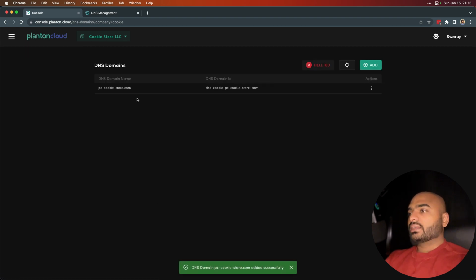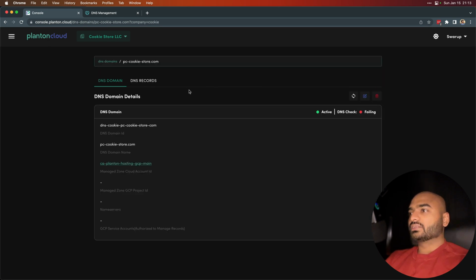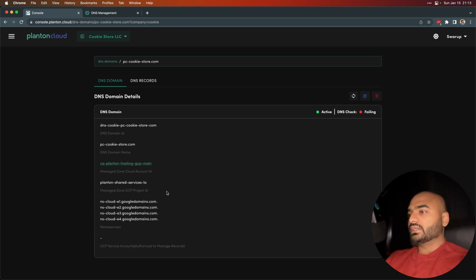And once you add the DNS domain, you can click on view details to see the details of the DNS domain. Right now, there are no name servers for us to delegate it yet, but in less than a minute, we should see name servers populated. As soon as we add the DNS domain, Planton Cloud will begin the process of creating this new name server for us. Within a couple of minutes, we should see this.